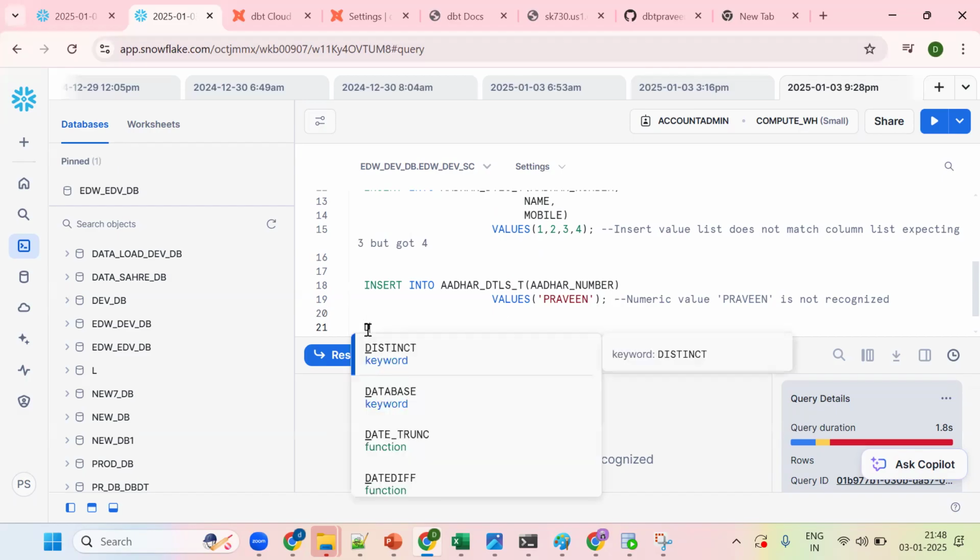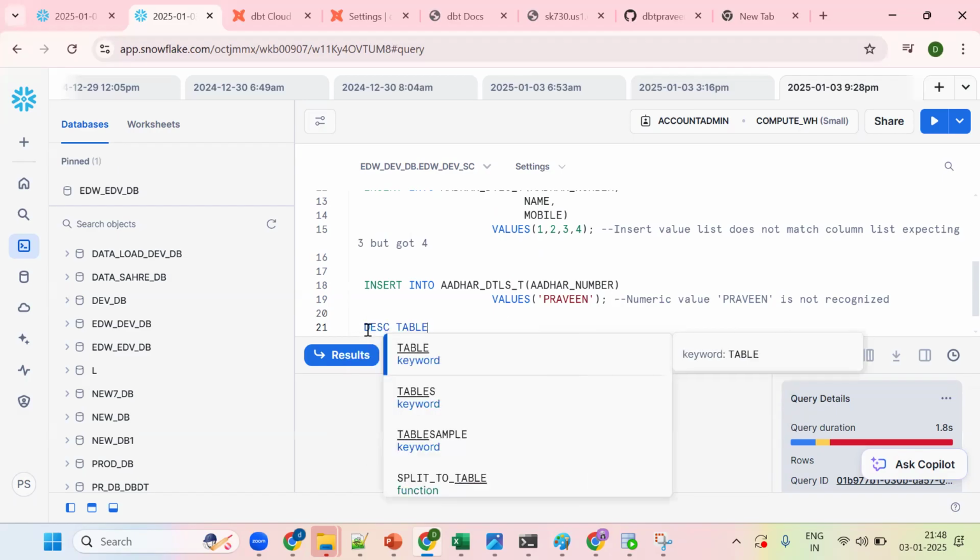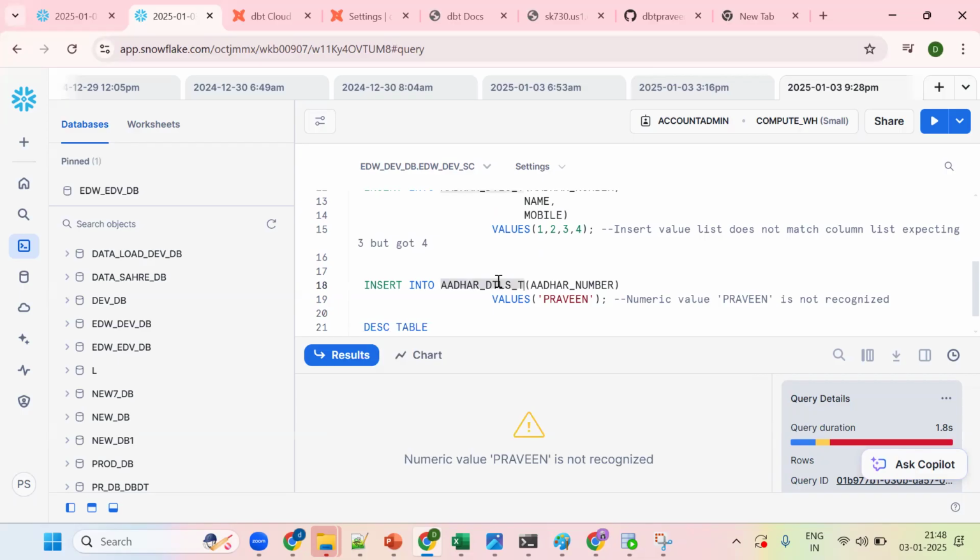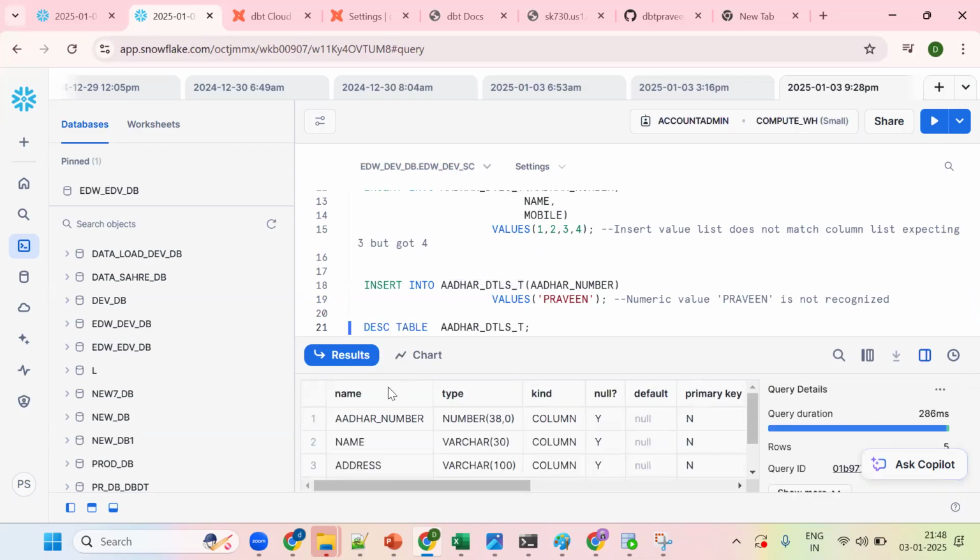So we should debug or backtrace. Describe table name. Now the issue is with which column? Aadhaar number. Aadhaar number is what data type? It's a number. So this insert statement has a numeric value issue. Numeric value issue means that in the number data type, we're getting a string value. Apart from a number, if we get anything, it will throw this error.